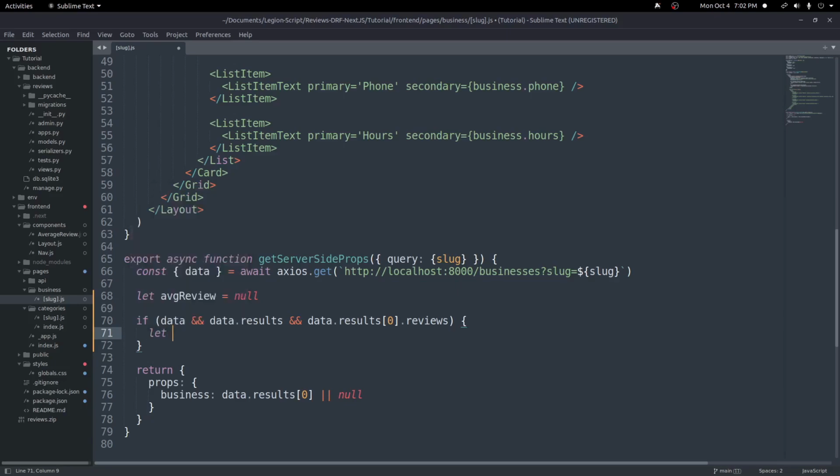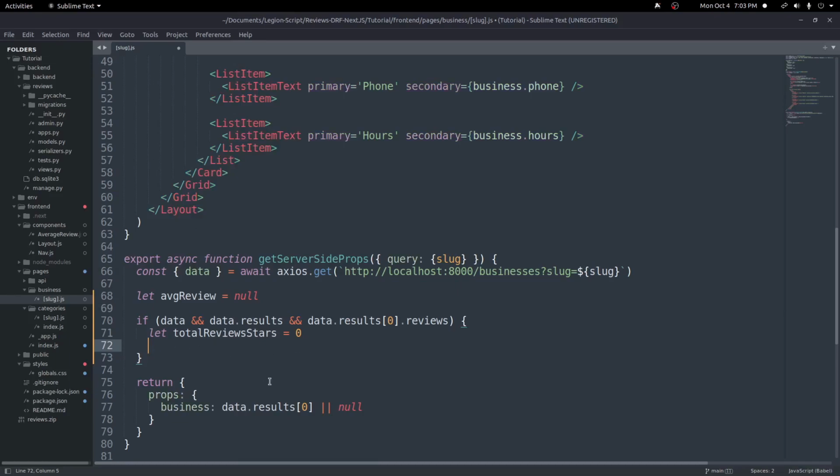Now let's go ahead and create another variable. We'll call this totalReviewsStars, and we'll set the default to 0. And what this value will be is the total number of stars. So to get the average, obviously we need to add up each one and then divide it by the total number that we added up. So in the case that we have 3 reviews, we'll take each star value, add it, and save it inside of this totalReviewsStars value. And then we'll divide it by 3.